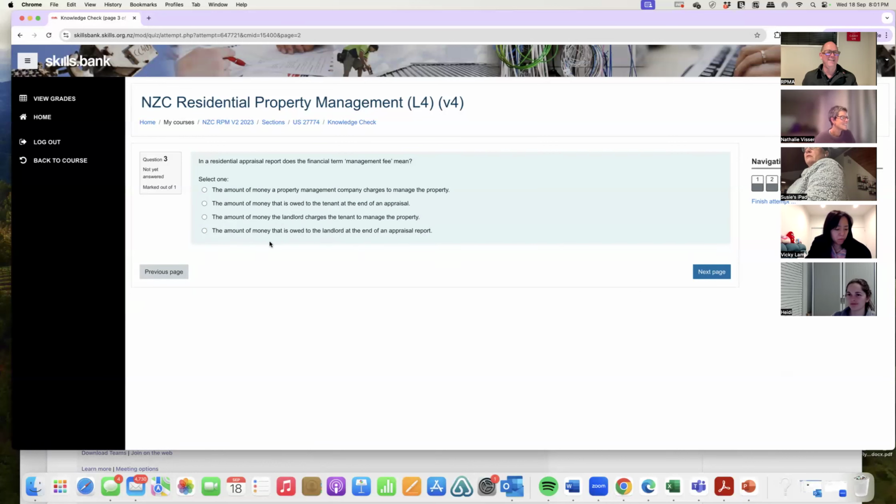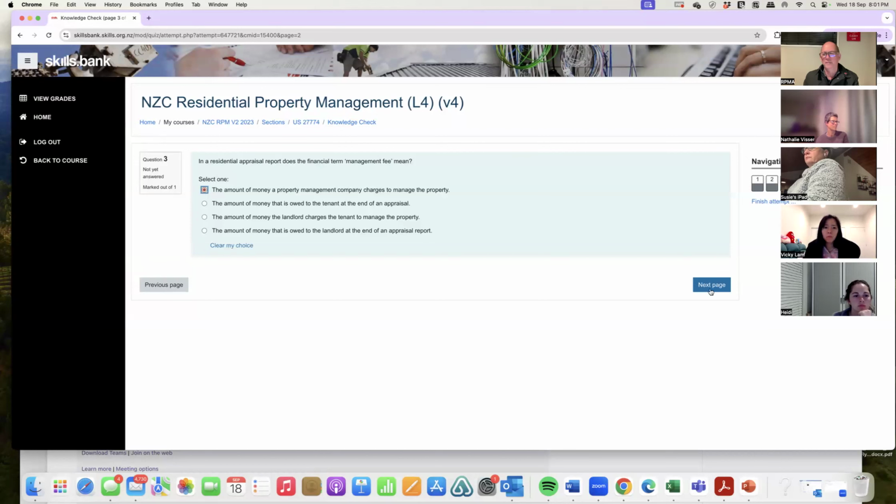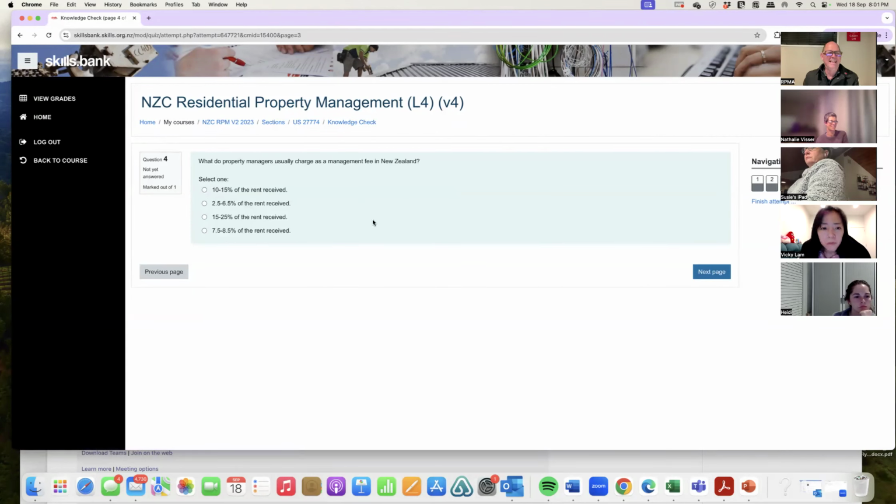In a residential appraisal report, see, the thing is that return, if you're a salesperson, I could understand it. But if you're a property manager, in a real estate appraisal report, does the financial term management fee mean the amount of money a property management company charges to manage the property? Yeah, that one. All right. Take your word for it.